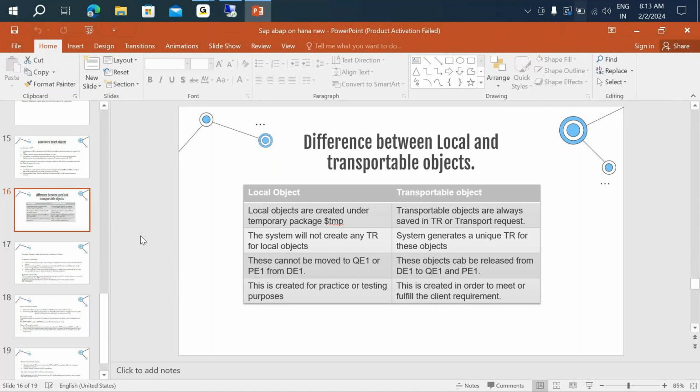Your local object, since it doesn't have any TR, cannot be moved to your quality and production systems from the development system. Whereas, because of the existence of a TR in a transportable object, these can be moved to your quality and production systems. So local objects are created only for practice or testing purposes. Whereas to meet any of your client requirements, you will have to use a transportable object. In 90-95% of the cases, we will always create a transportable object. Barely, whenever you want to test some small piece of code, only then we'll create some local objects.